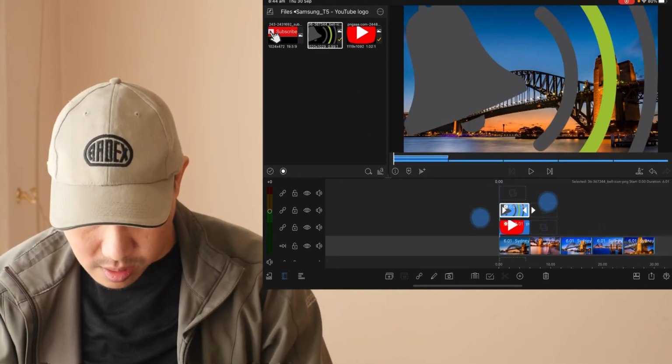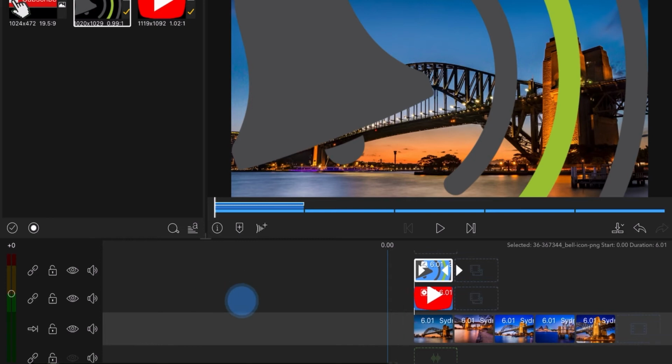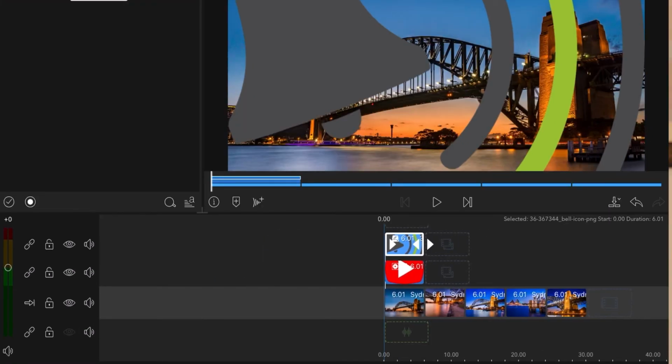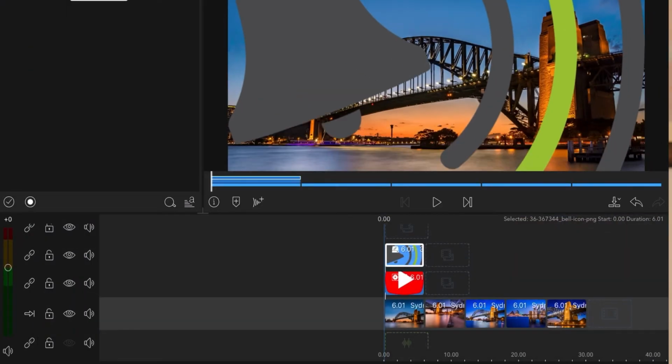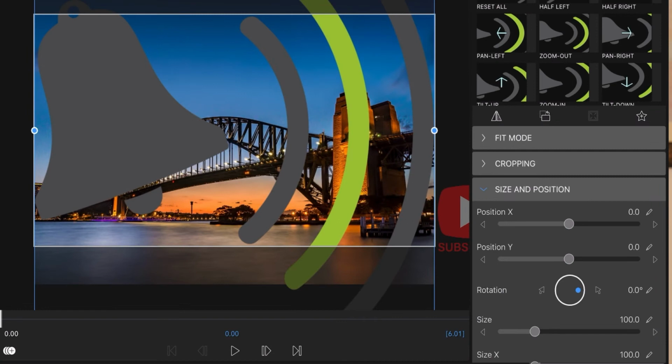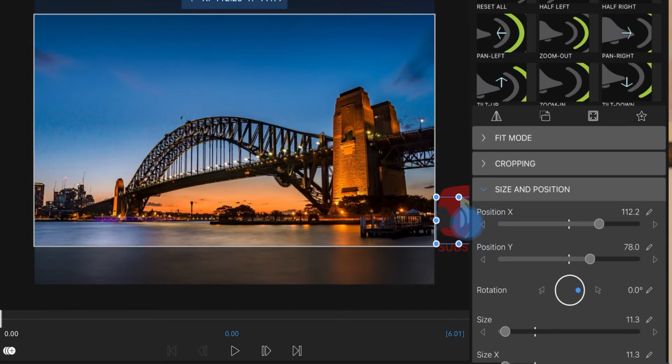But right now it's way too big. Double tap and hold on the blue dot. Double tap, it's going really big. Double tap again. Let's reduce it down like that. Move to the side, bottom there.